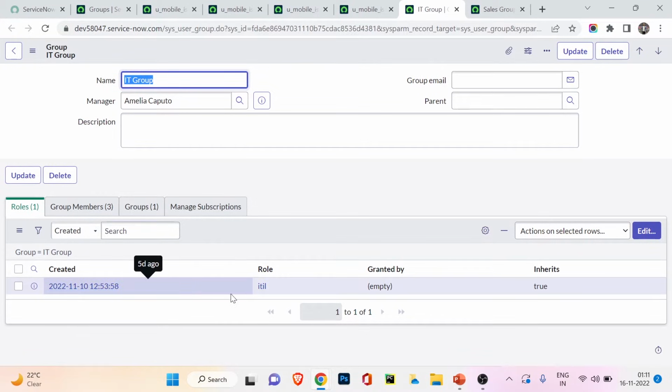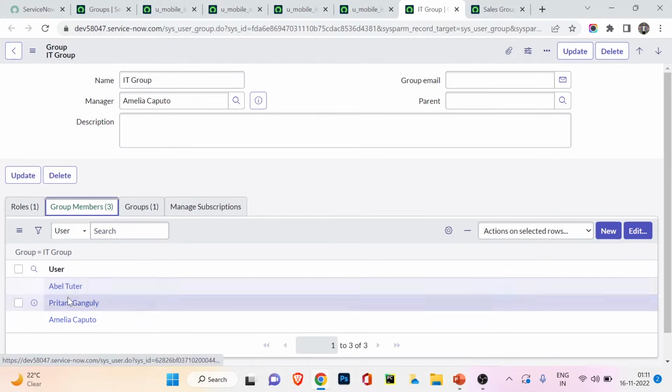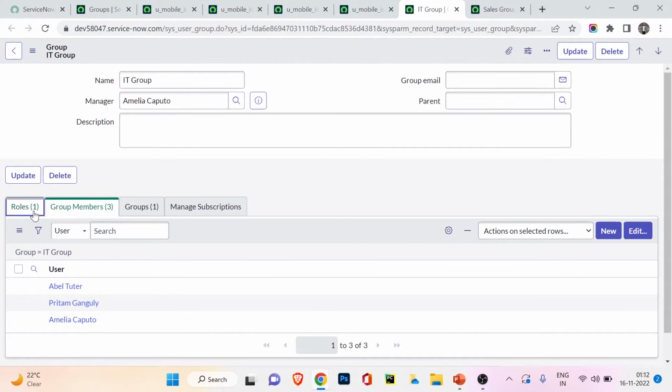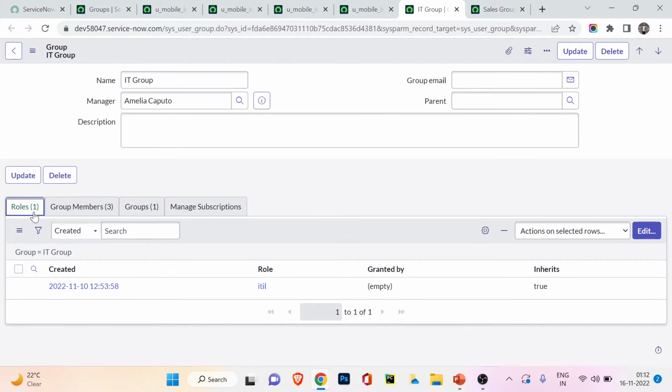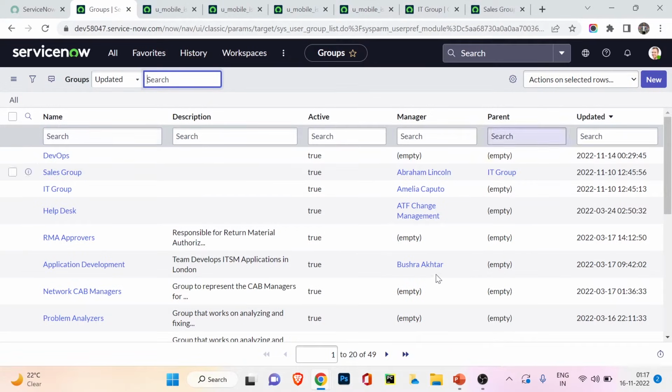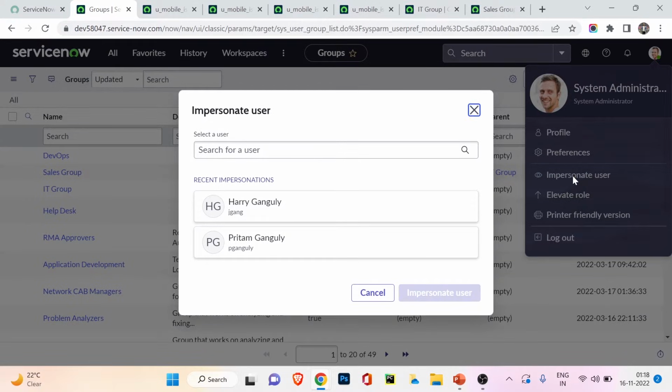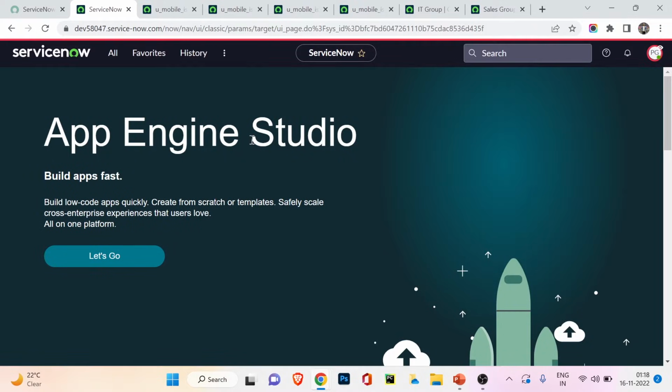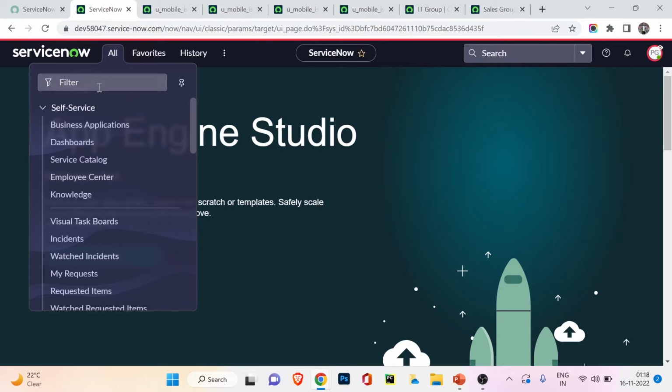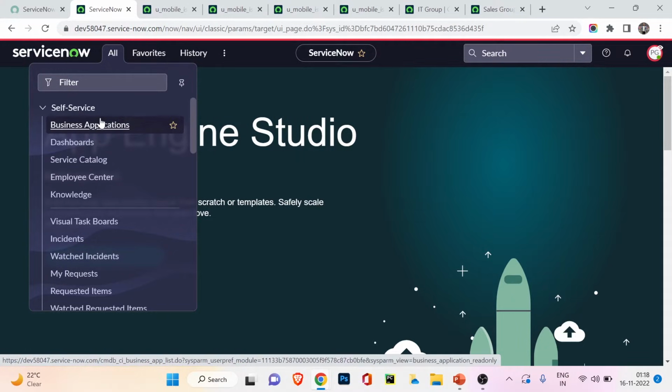Now here you can see ITIL role is already applied for all this group's three members, right? Abel Tutor, Pritam Ganguly and Amelia. Now what I'm going to do is add the mobile issues role. Okay. Now before that, what I'm going to show you is, let's impersonate here. So I'm going to click on impersonate user. I'm going to choose Pritam Ganguly and impersonate. And let's first see whether Pritam Ganguly can access the mobile issues table. And as you can see, Pritam Ganguly cannot access mobile issues table because he does not have the access.